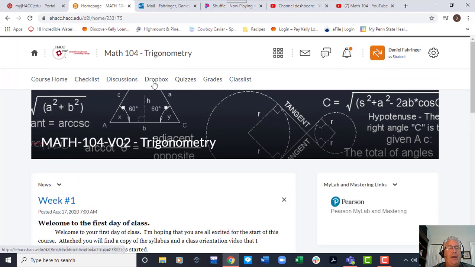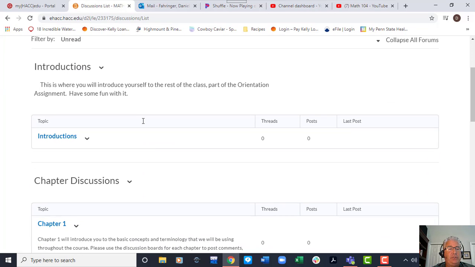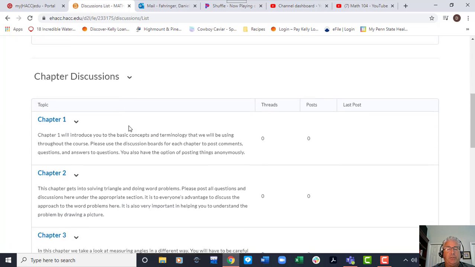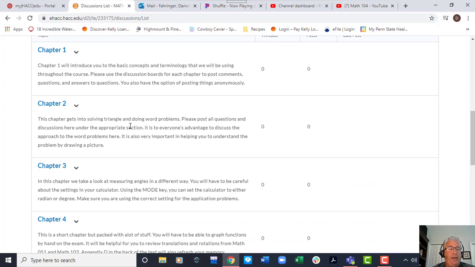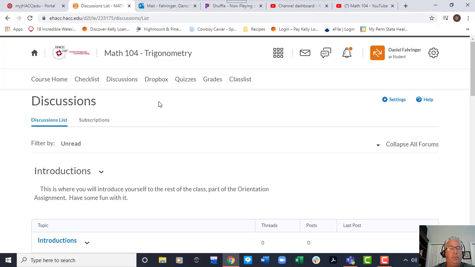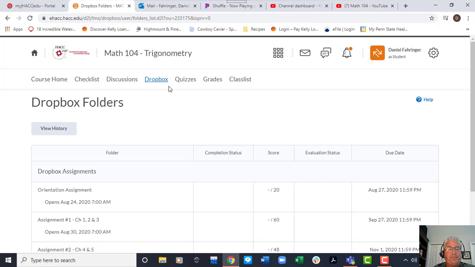Continuing across the top, there's the discussion board. Some semesters this is just loaded with things. Everybody will be doing the introduction, but there's places for you to have discussion about any of the chapters you'd like to. And I watch the board, monitor it, and usually respond if students don't, but it's a great place for student interaction.